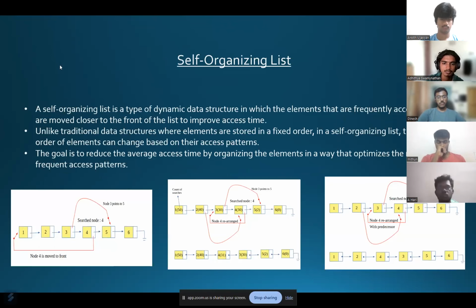Moving on. A self-organizing list is a list where the recently accessed element moves closer to the front, which helps us in having a much more efficient time complexity while accessing the elements of the list. There are three major methods in implementing a self-organizing list. One is the first picture, where the node that is recently accessed moves to the front of the list, making it a constant operation while we access it the second time.